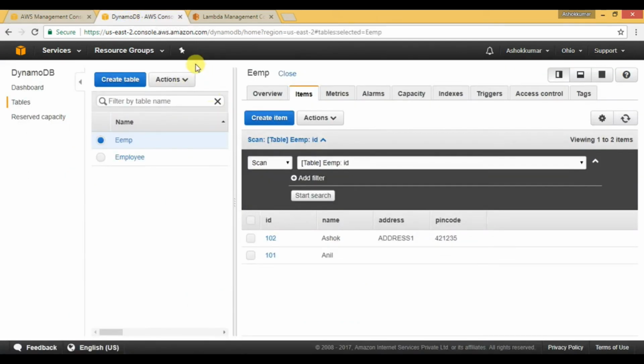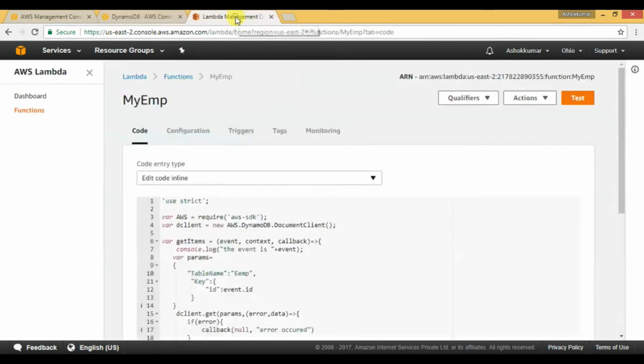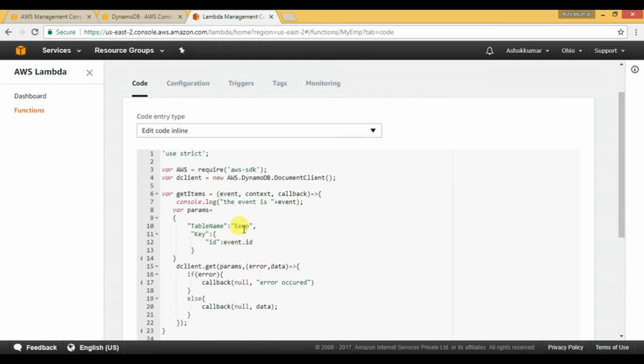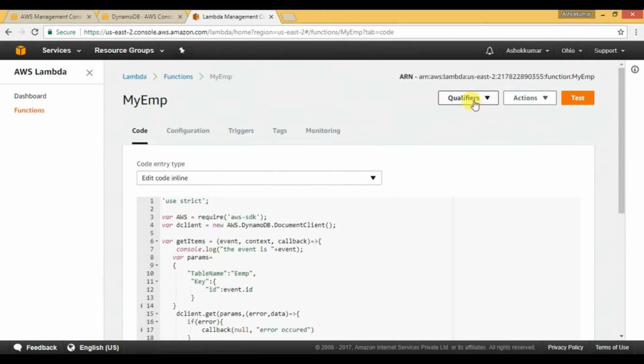So this is the DynamoDB, and this is a table I have. EEMP is the table. It has 2 items, 101 and 102. So these 2 are the primary keys. Let's go ahead and check the Lambda function. In the Lambda function, I'm using the EEMP table and I'm getting the primary key value from my event. Where I'm passing the events, just click on these qualifiers.